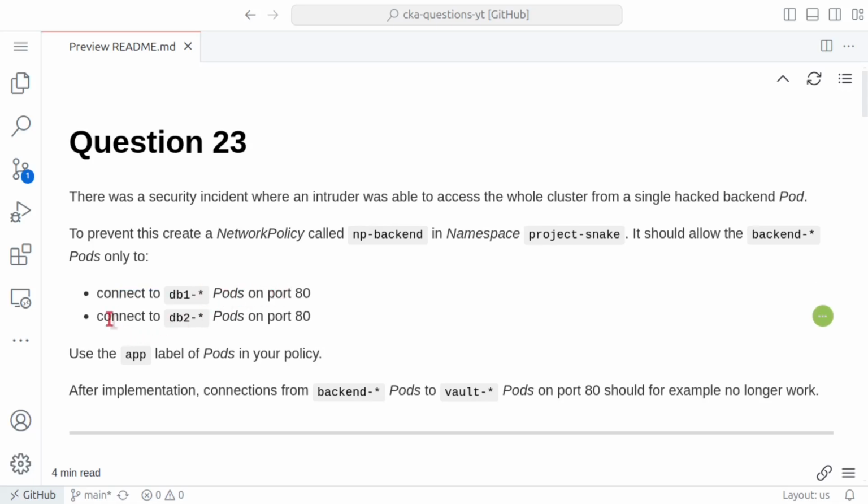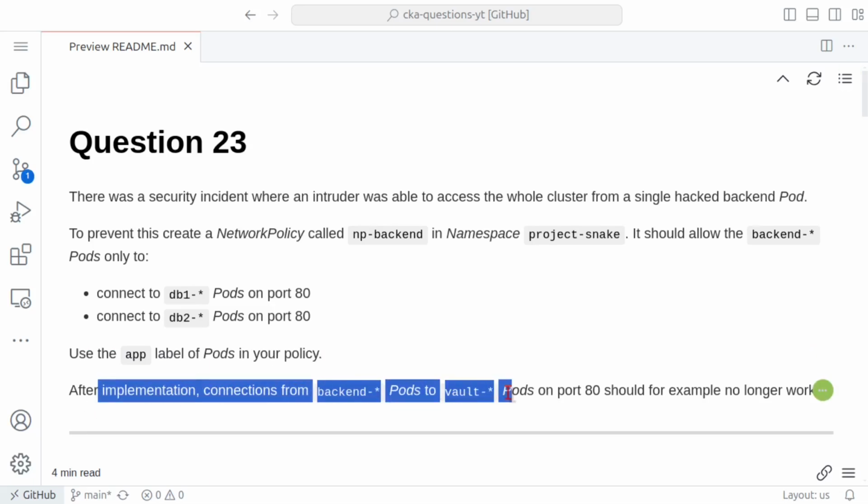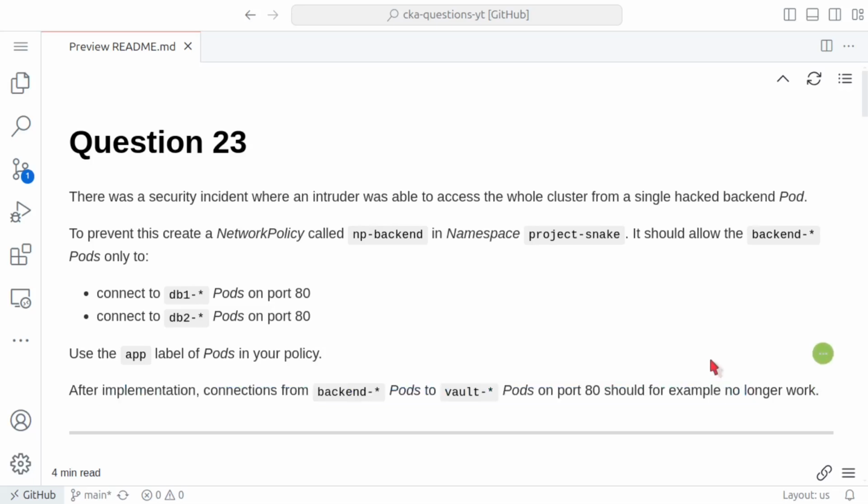pods on port 80, connect to db2 pods on port 80. Use the app label of pods in your policy. After implementation, connection from the backend pods to vault pods on port 80 should no longer work. So let's start.